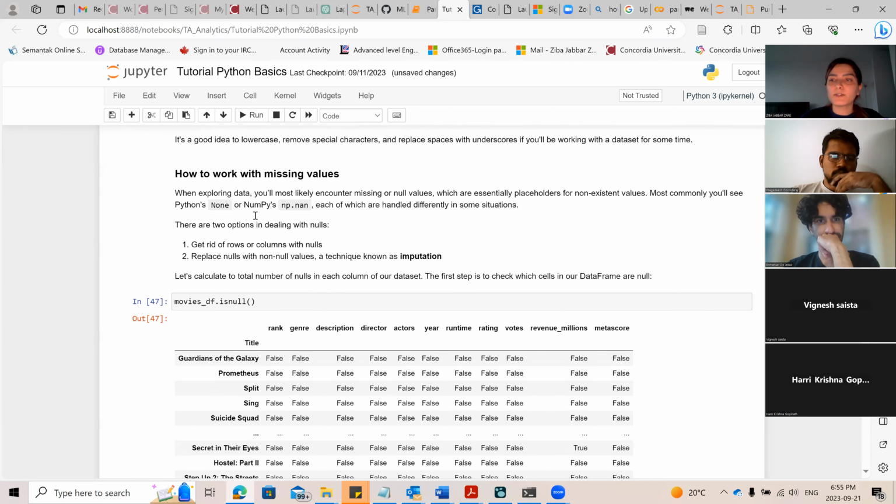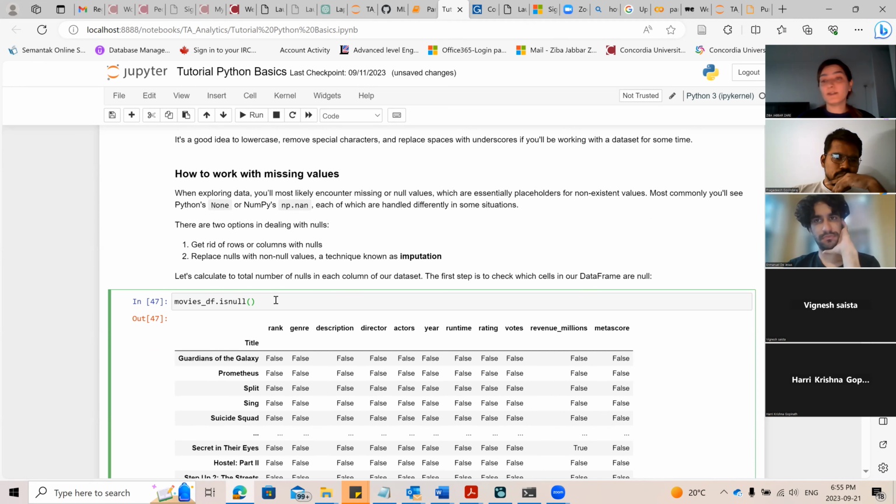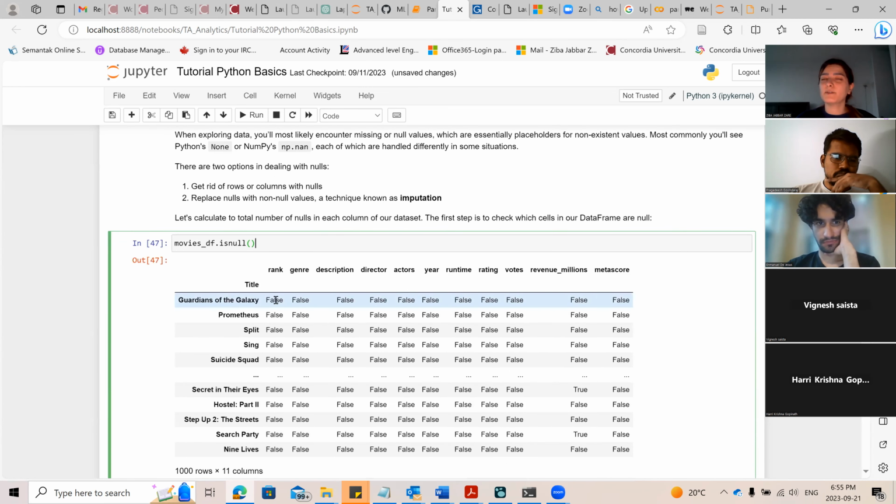Okay, there's another thing: how to work with missing values. Missing values are a very important topic in working with any set of data and in data pre-processing, because they could be troublesome. They could make your learning method not act well. So there are two approaches. One of them, which is literally too simple, is to eliminate all the rows or all the columns involving null values. And the other one is called imputation.